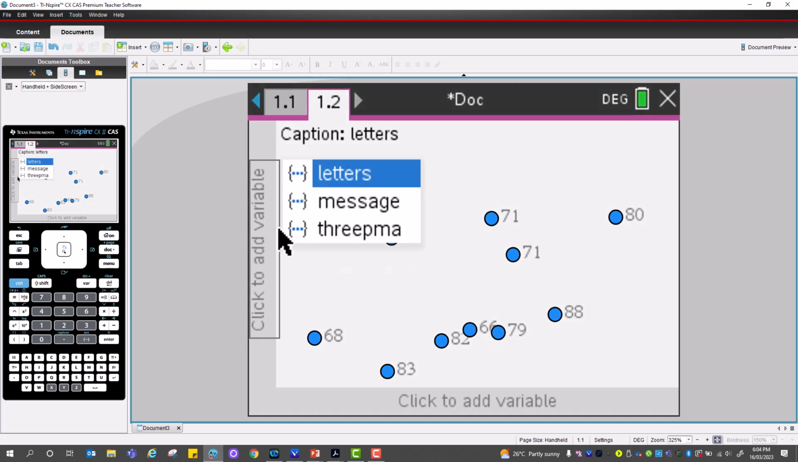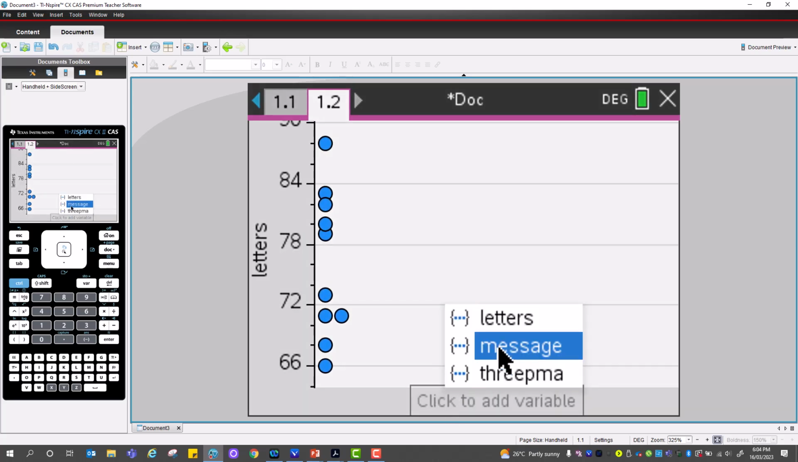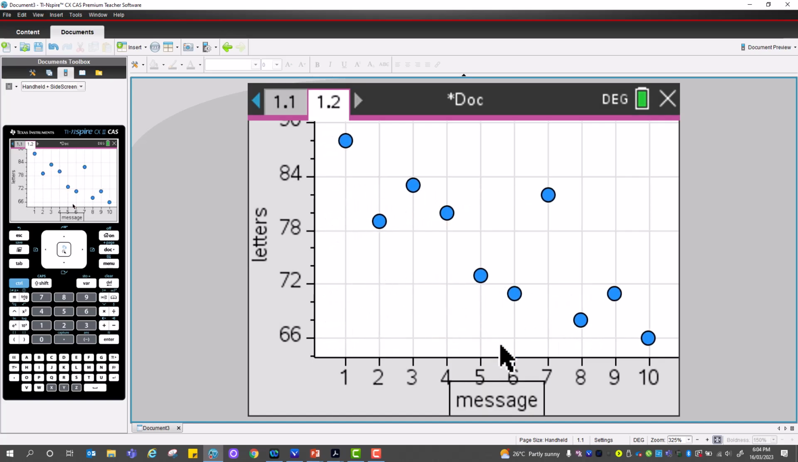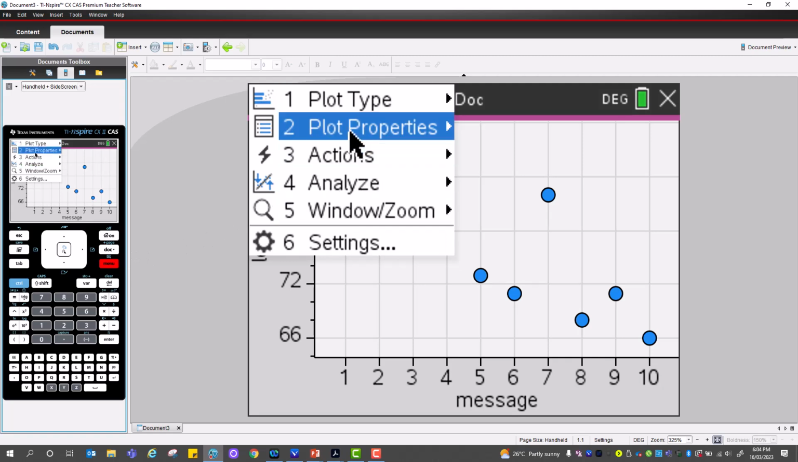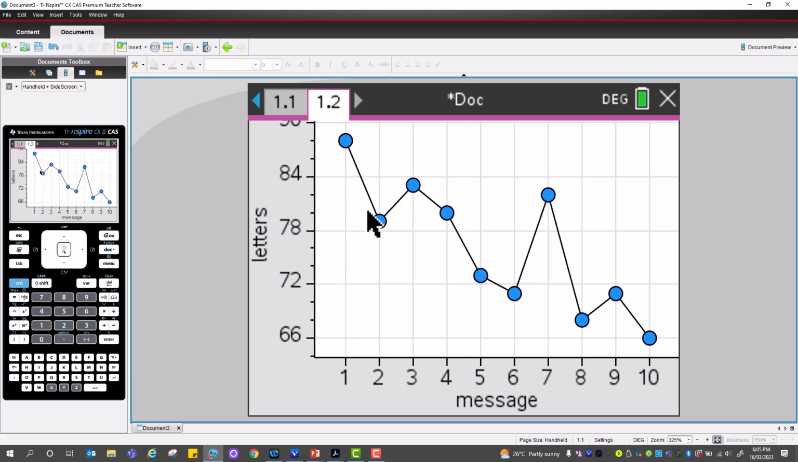So first of all, the most obvious would be letters against messages. So there's our original data. And I can go to menu, properties, and I can connect the data points. That displays a traditional join graph. Okay, a lot of variations in that data. Big spike here at message number 7, it's quite large.